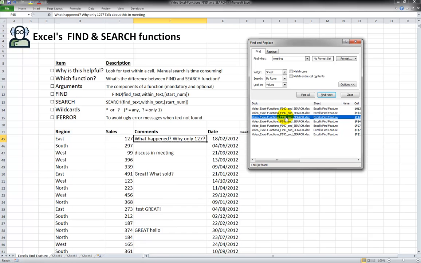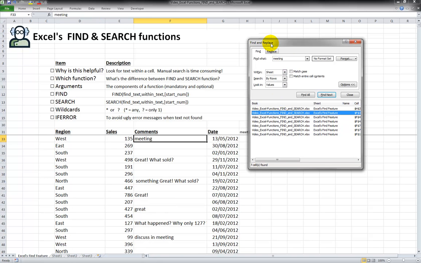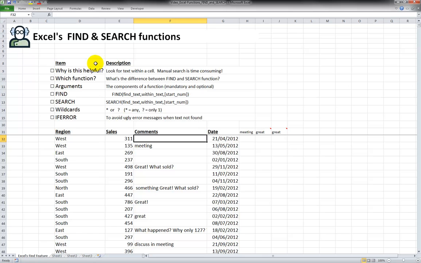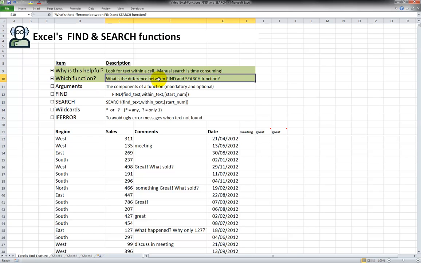But what if you want a more permanent solution so you don't have to keep going back to find and doing this every time? So what we could use are a couple of different functions: the find function and the search function. These two functions allow you to search for text within a cell. As long as that text is somewhere in the cell, it will work.